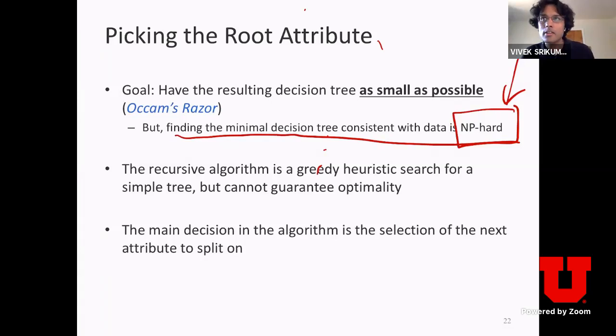That's a clarification. Should we want the decision trees to be small in terms of depth or in terms of the number of branches? Usually when we say small, we mean depth.